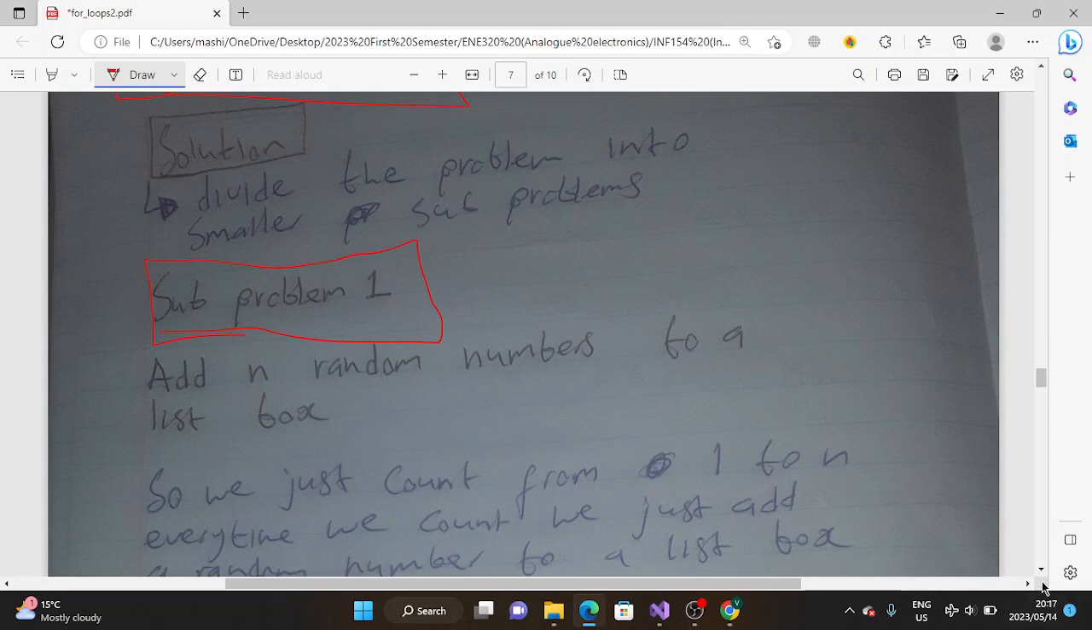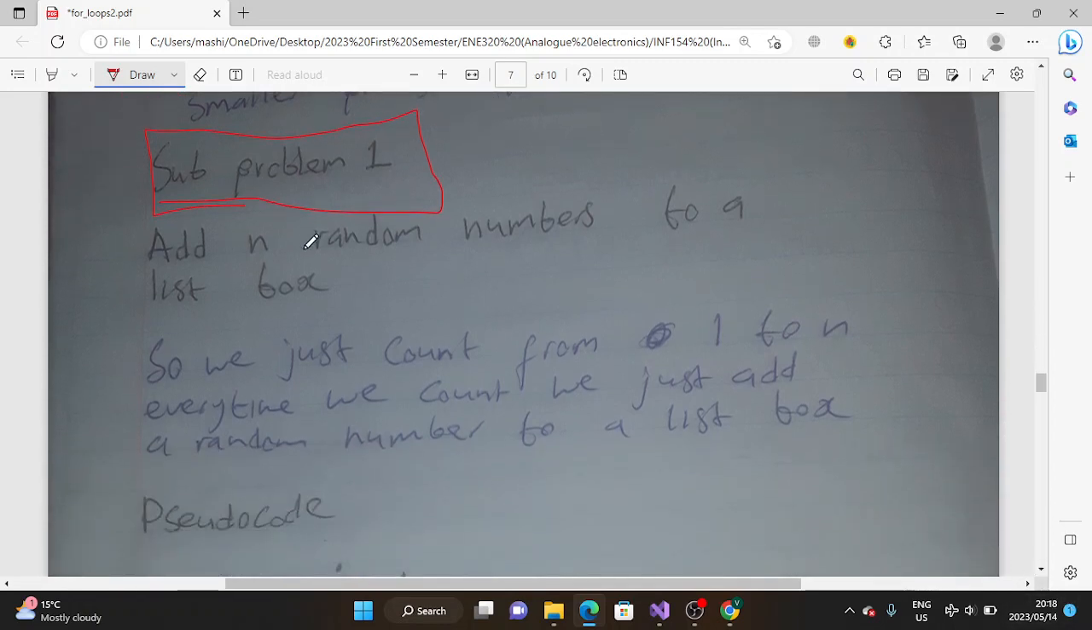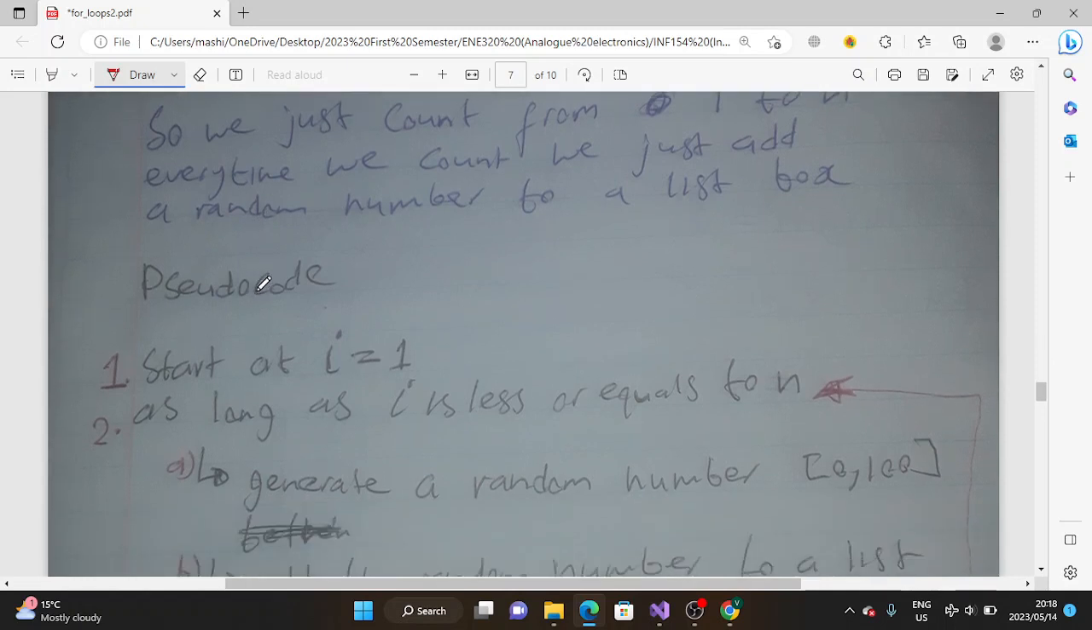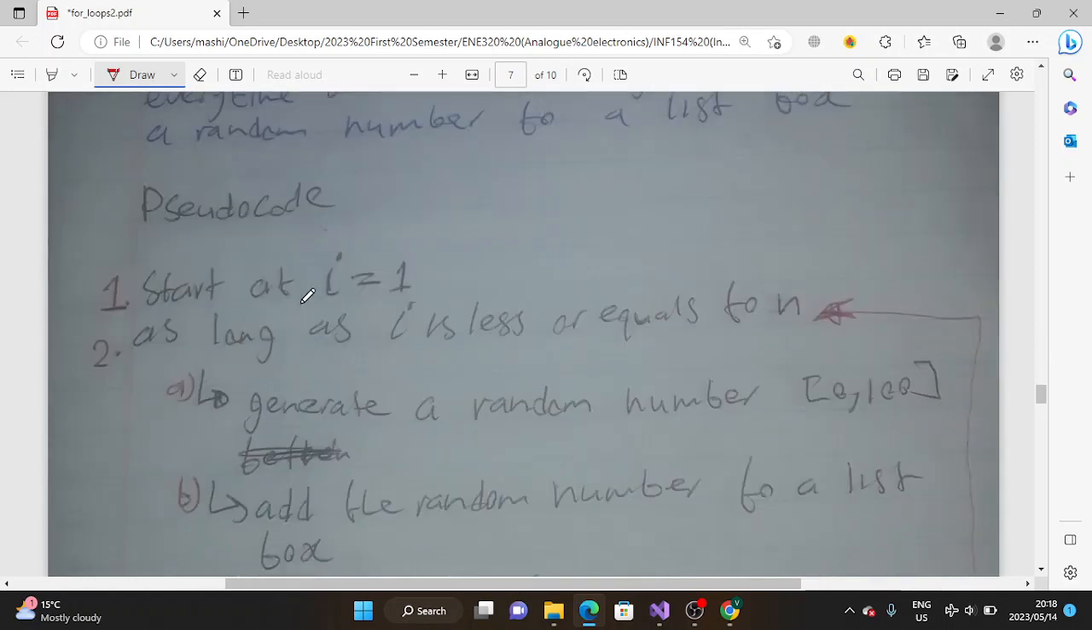So we know how we can do that: add n numbers to a list box. So we just count from 1 to n every time. Then every time we count, we just add a random number to a list box. So the pseudocode or the algorithm, you have to start at I equals to 1.